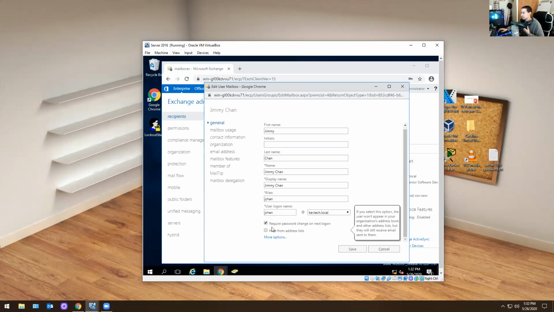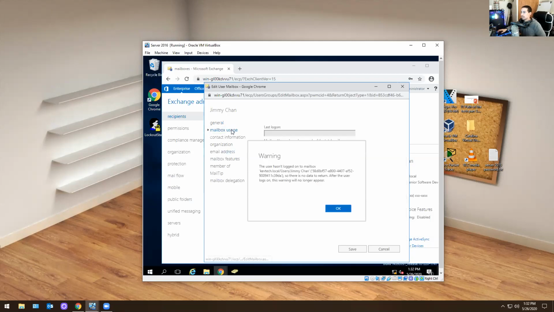If you select this option, the user won't appear in your organization address book or other address lists, but they will still receive emails sent to them. So you could hide them right here and hit save. If you don't want them to show up in your Outlook directory, you literally check mark that and hit save. All right. So now I'm going to hit mailbox usage.